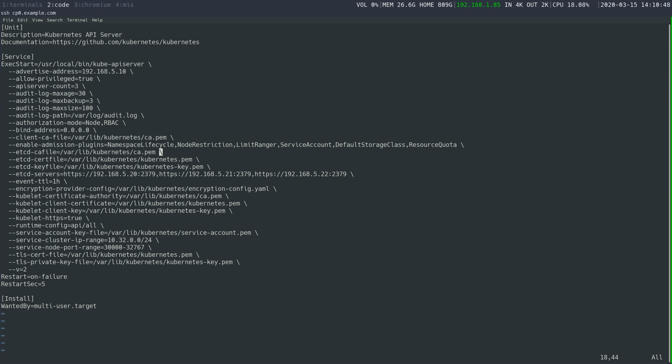This is a very easy to understand file for the most part. Your advertised address, this is what you're saying your IP address is. Allow privileged, how many API servers there are going to be, audit log, bind address, a lot of just standard web server stuff. And if you look down here, here are where your certs are used.